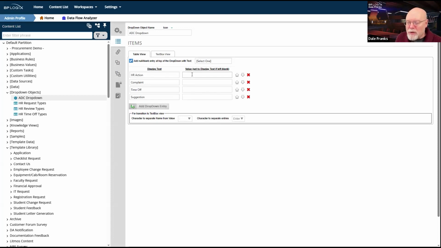Now, in most cases, you are going to want to have a separate value to a display text. Actually, it's not whether you want to or not. It's just how life is going to work. I don't think that is something that we necessarily want here, other than I've got these as separate words: HR action, time off. I want them to be displayed like that. I might want a different value.